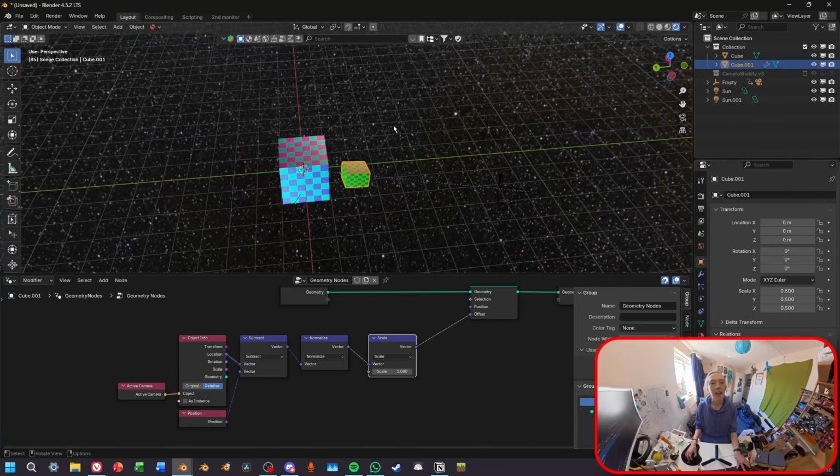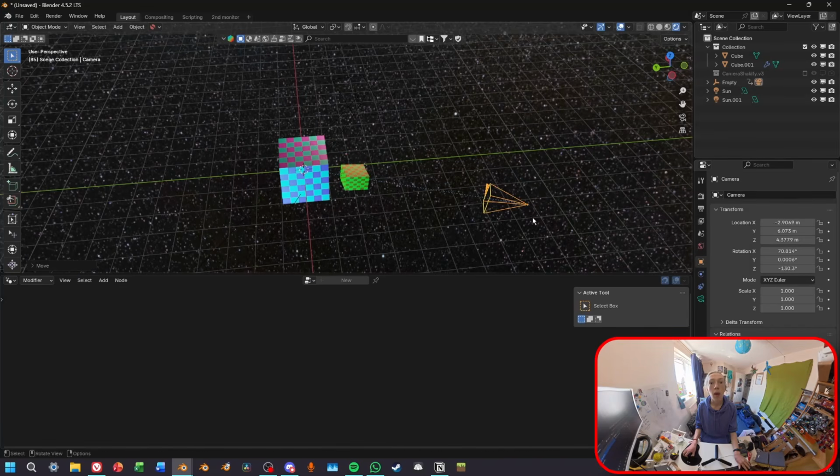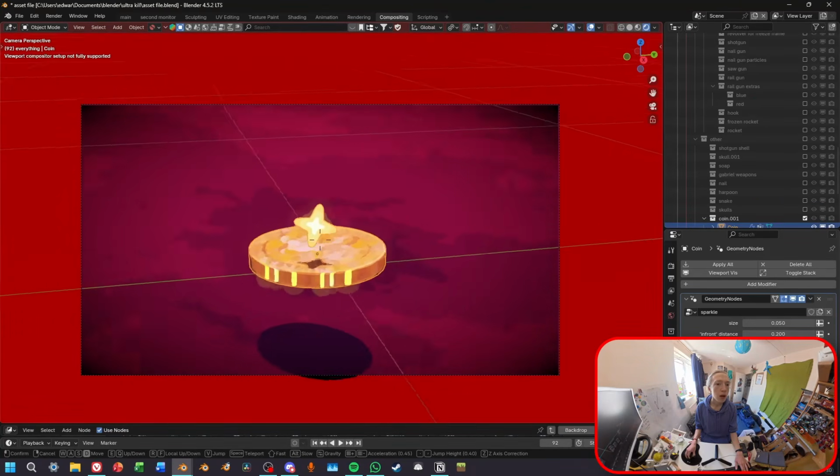So that's why the numbers looked a bit weird. But now, no matter how far away the camera is, it will always stay the same distance. Perfect. Now if you remember my animation, you may have seen this sparkle on the coin.